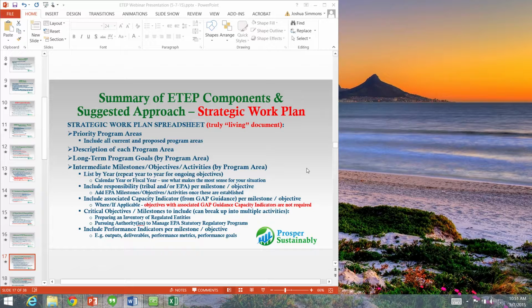So there's the priority program areas, and those should include all current and proposed program areas. You want to make sure you're covering all of your department's program areas, including the ones that are not covered by the EPA and including the ones that are not environmental. So if your tribe does cultural resources related stuff, if it does historic preservation, if it does emergency planning that goes beyond environmental disasters, it's really important for you to understand everything your program or your department is doing to understand how much resources and time you can dedicate toward everything. And it just puts everything in context.